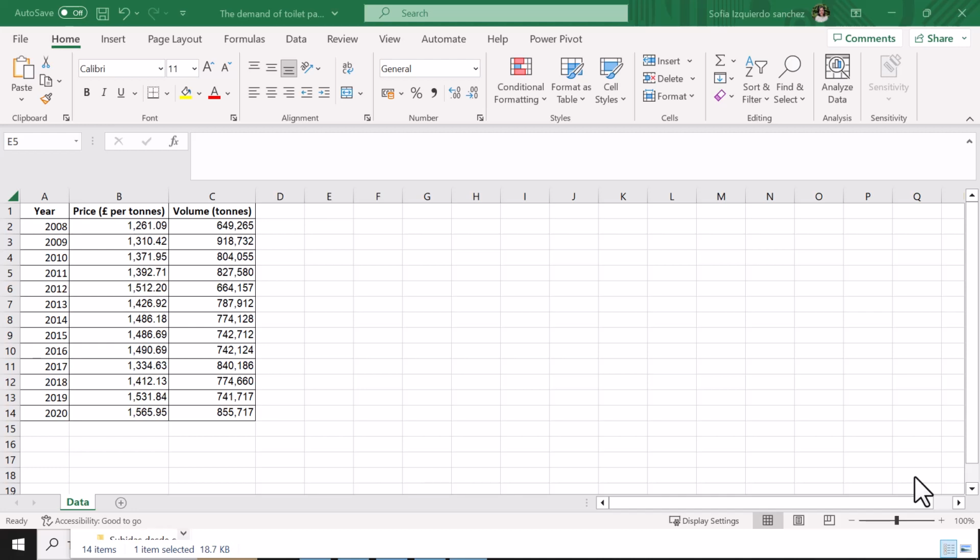Hello everyone and welcome. In this video we are going to see how to represent a variable over time in Excel. So here you can see that we have the demand of toilet paper in the UK and we have it from 2008 to 2020.